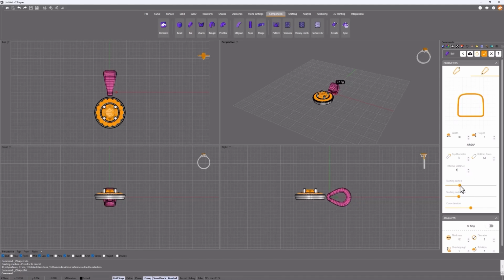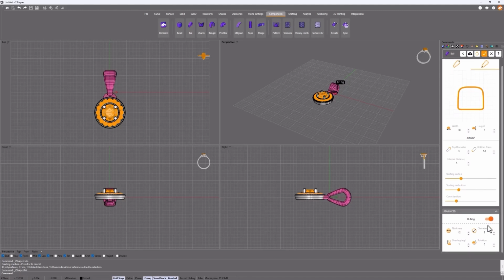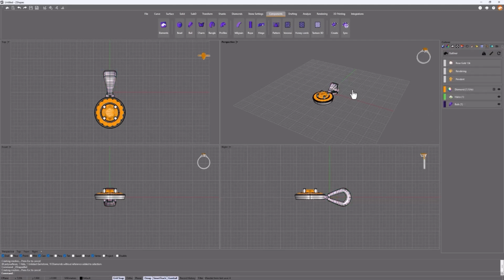Change the starting on top to 30%, starting on the bottom to 25%, and curve isolation to 40%. In Advanced Parameters, enable O-ring and change the thickness to 1 mm, the diameter to 1.5, and the overlapping distance to 1 mm. Now click on the Confirm Changes button.